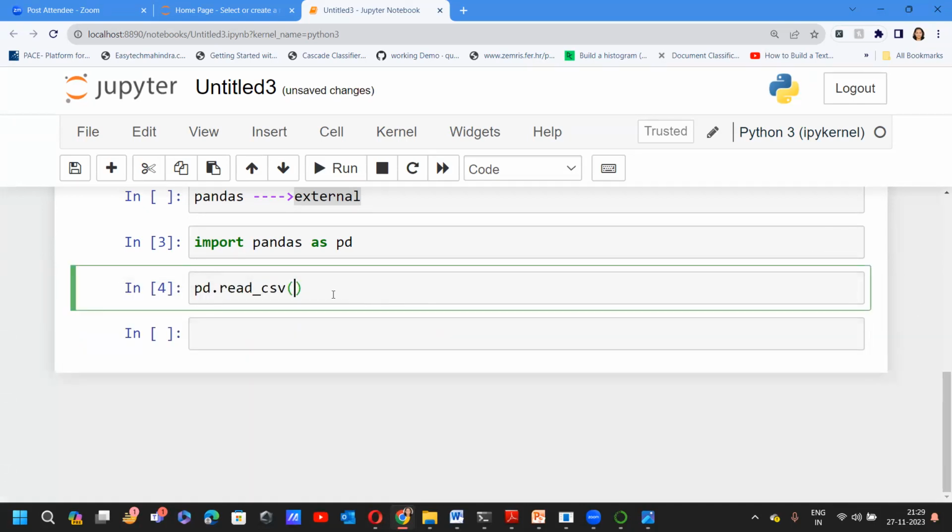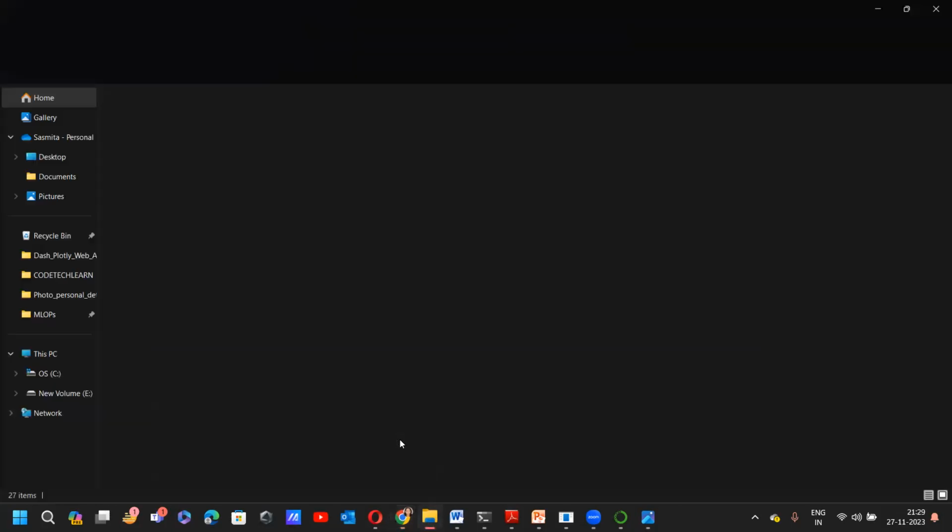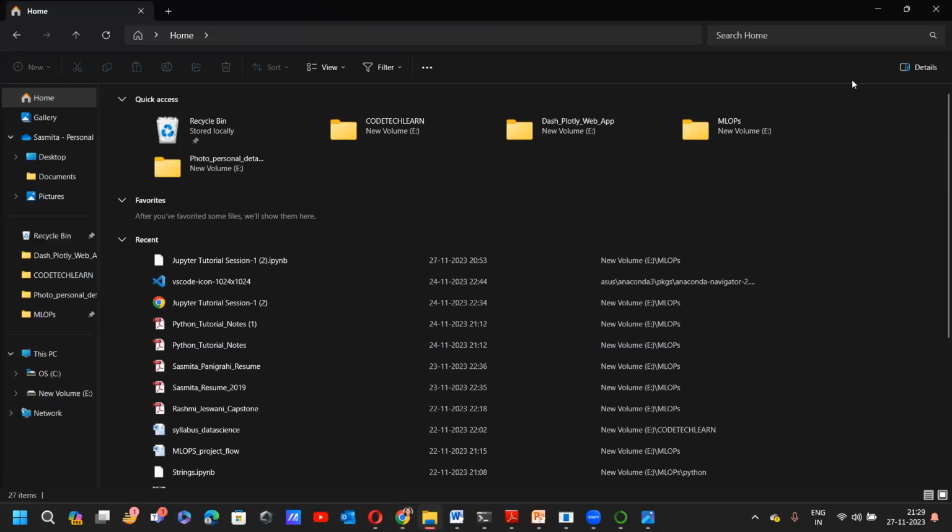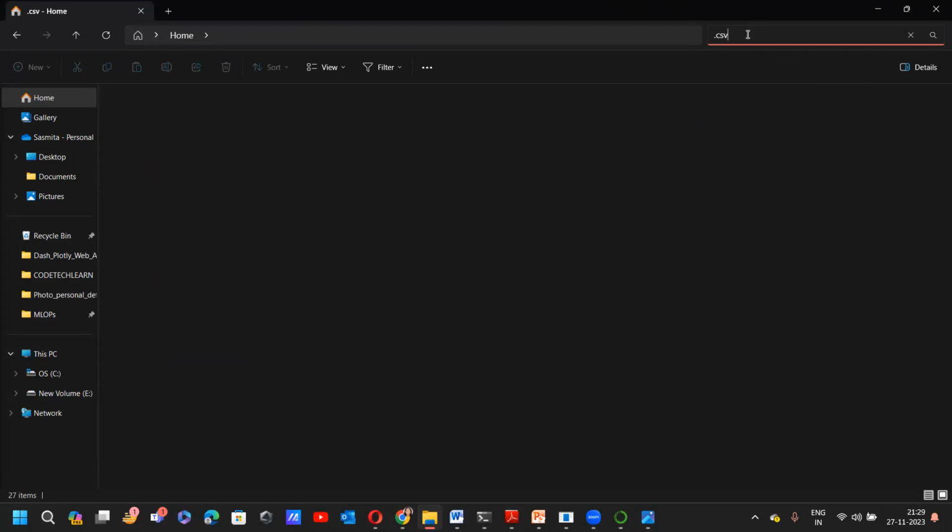What I'm trying to do here is read a CSV file into a data frame. First is the file path. Within this, I will copy the path of my file. So where is my file? Let me search here. Let's say I just want to read a .csv file. I'm searching for CSV.